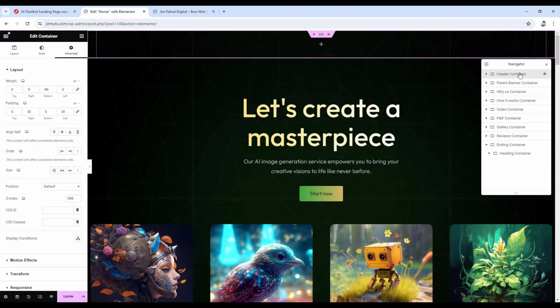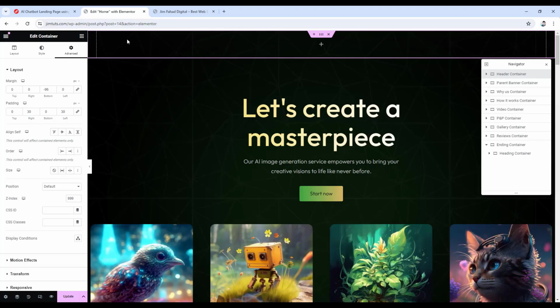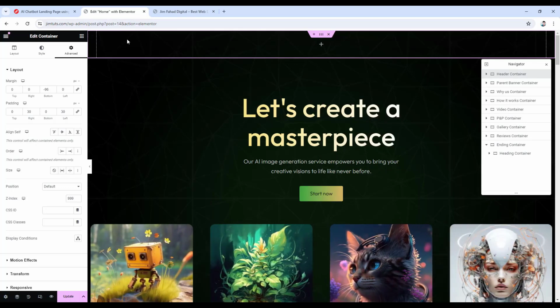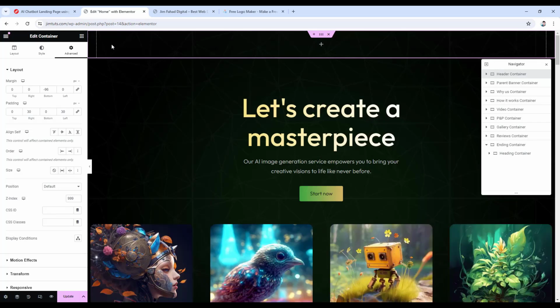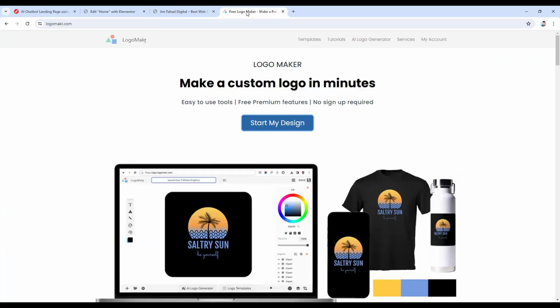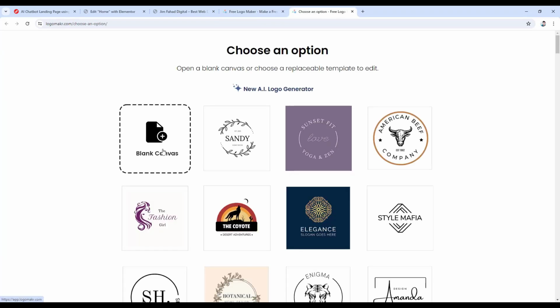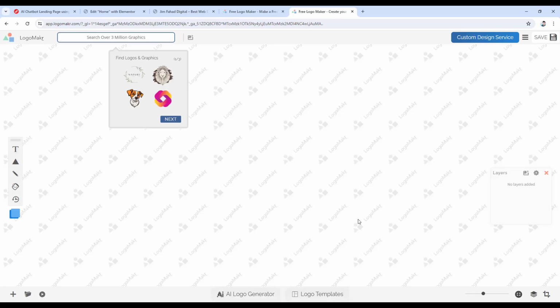Now inside our header, we're going to put a site logo over here. And I have a pre-made site logo, but if you guys want to create your own customized logos, then I have another way for you. To create your own logo, just go to this free logo maker website named logomaker.com. Then just click on Start My Design from here. Choose the blank canvas. And here, this will be your logo making canvas.